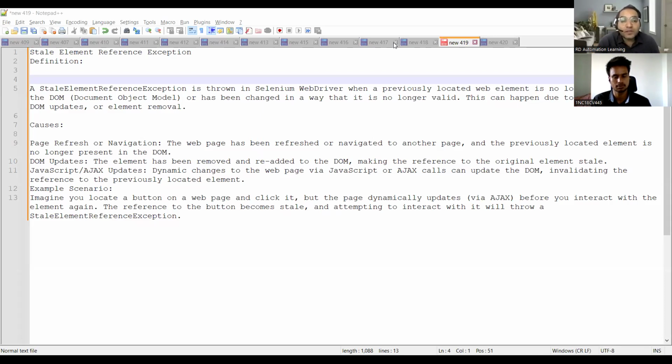Then JavaScript Ajax updates. So let's say you're getting some dynamic changes on a web page via JavaScript or Ajax calls. A few examples are also given. If you are locating a button on a web page and you're clicking on it, but the page dynamically updates via Ajax, right? Yes, those are all the categories, or you can say the scenarios here. Yes, sir.